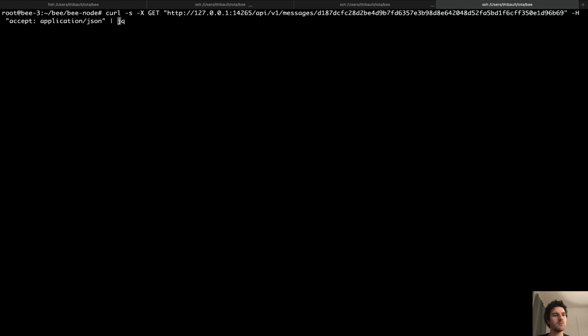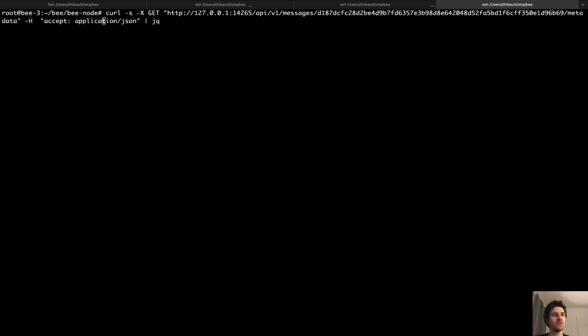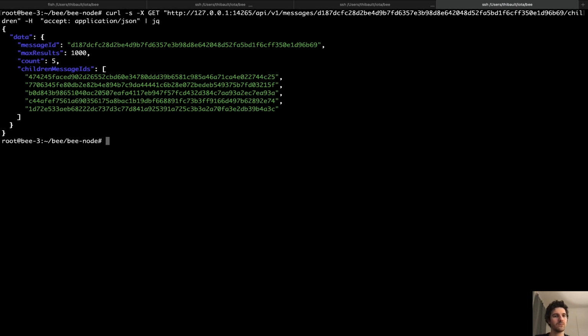With basically the same endpoint, by adding metadata, you have access to the message metadata. So you have the solidity flag, you have the parent message IDs, you have the ledger inclusion state and some information. And with a very similar endpoint as well, you have access to the children of this specific message.